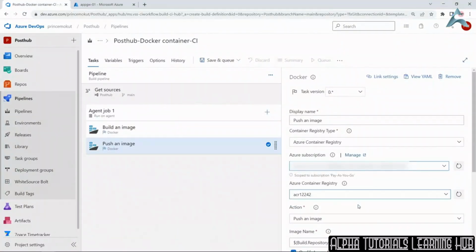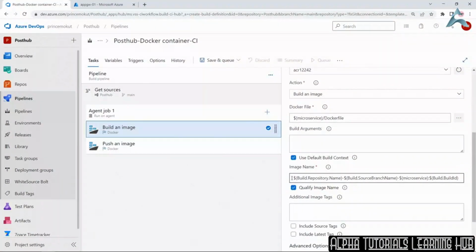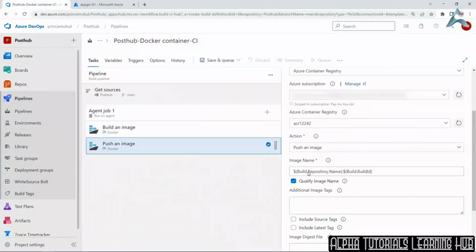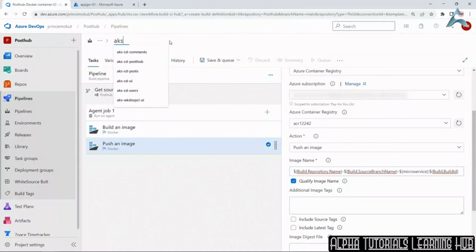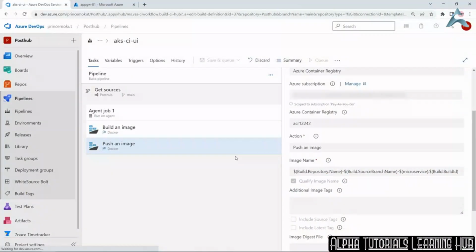I need to replace the values for the image name, so I'll go back to build an image, copy the image name here, go back to push an image, and replace the values in the image name field. It's important to save your pipeline often so you don't lose your configurations. So let's rename the pipeline to AKS CI UI. Click the Save and Queue button, select Save, and then click Save button to save the pipeline.